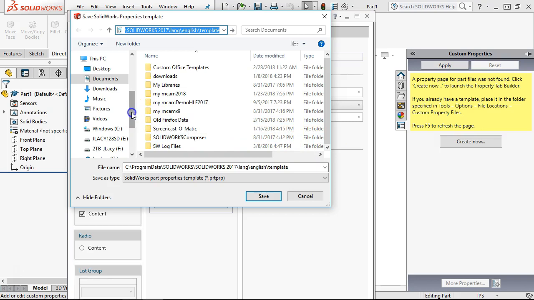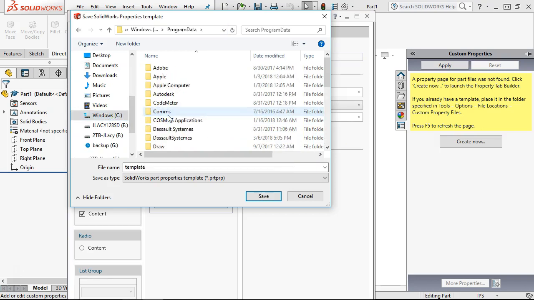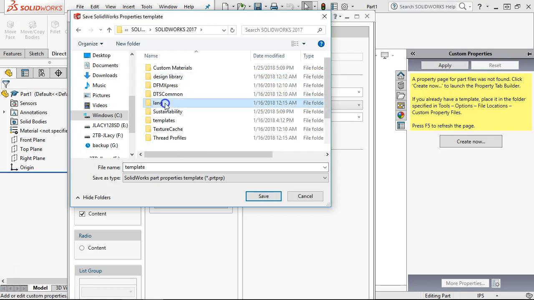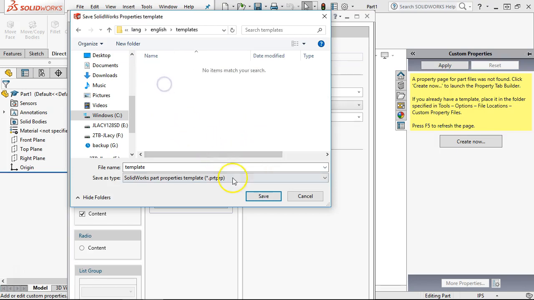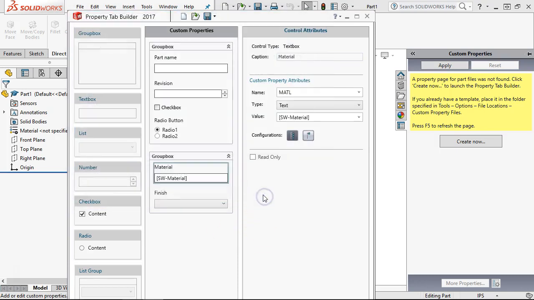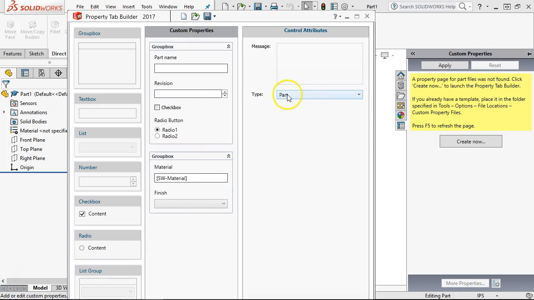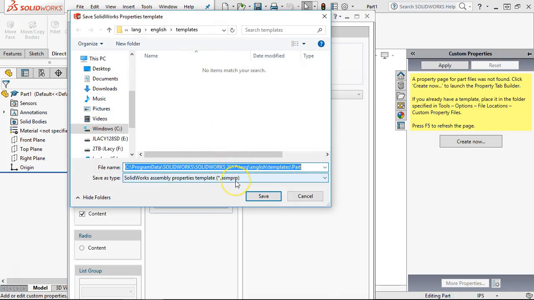So maybe that was one of the issues, we lost a folder somewhere. Language, English, and sure enough, no templates. It didn't bark at me, so all right, we'll see if it takes it. And then at the top level, if I click back in this area, I can go over to assembly, and now it's going to go from that PRP to the assembly file.